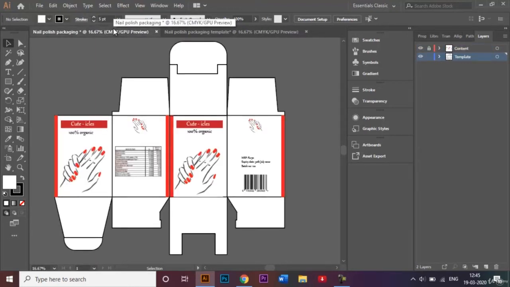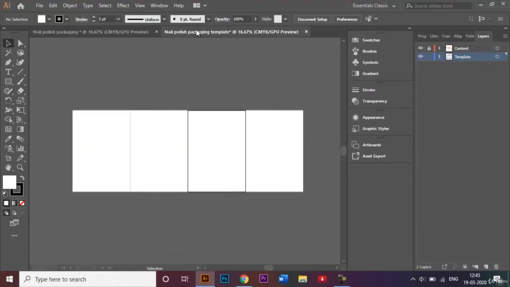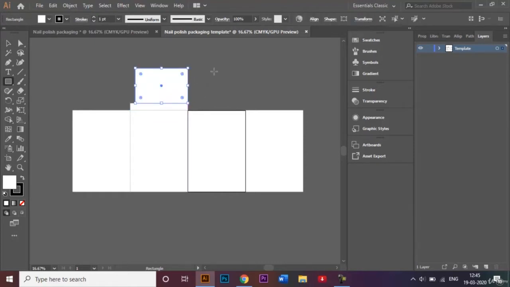So first what I'm going to do is that I'll show you how to create this flap right here. So I'll be using the rectangle tool again, and I'll make one small thin rectangle like this. I'm gonna go ahead and make another, and I'm gonna use the rectangle tool again and make one big rectangle like that.